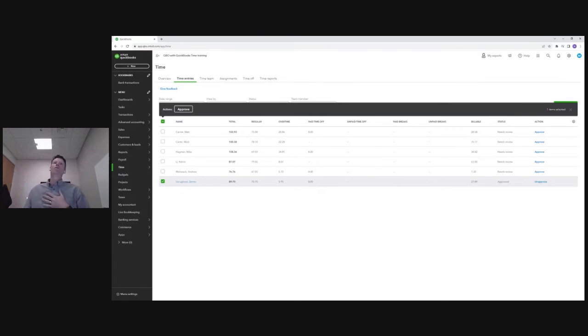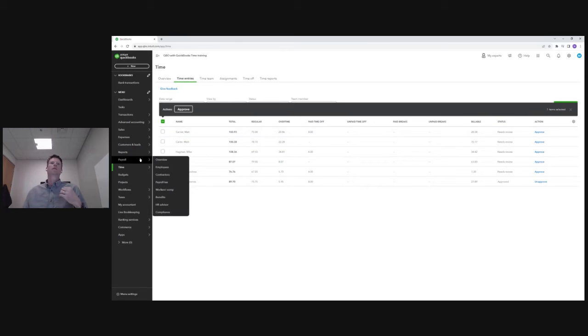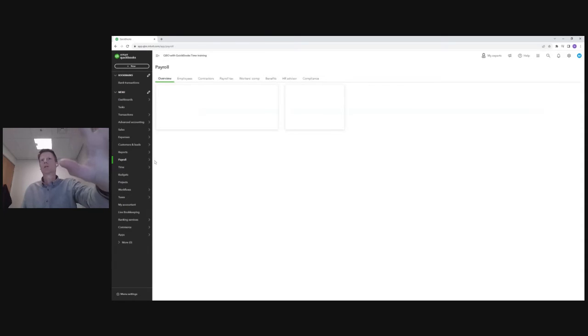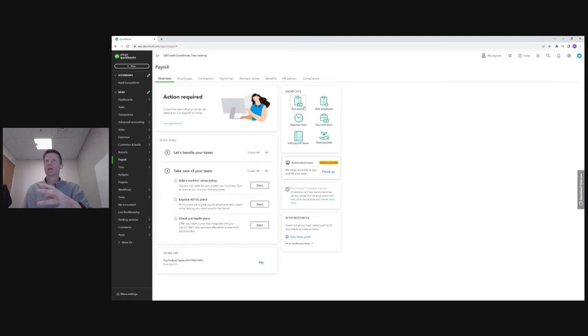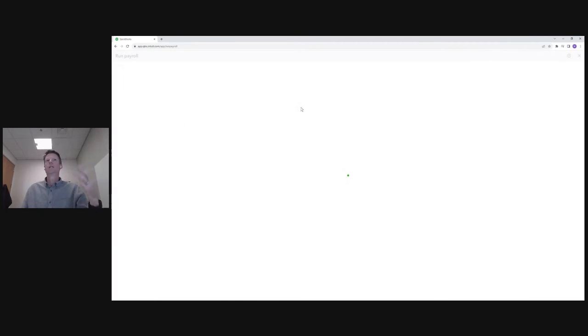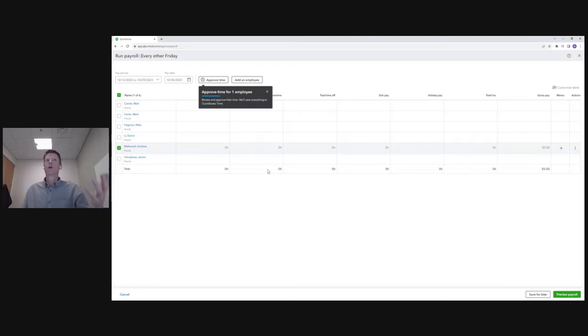Now, this approval flow, you can also hit if you're more familiar with payroll, if you're a payroll employee or a payroll subscriber, and you want to do it through the payroll workflow, you don't have to do it from the time workflow. You can go into the payroll side. So now I'm going to payroll. I'm going to the run payroll workflow, which is what I'm clicking on there. And you can see that same workflow in here.